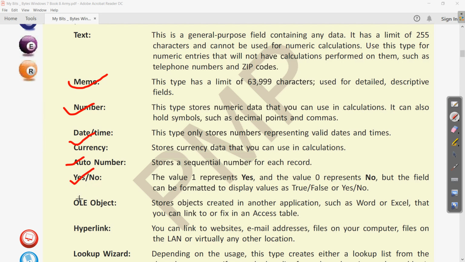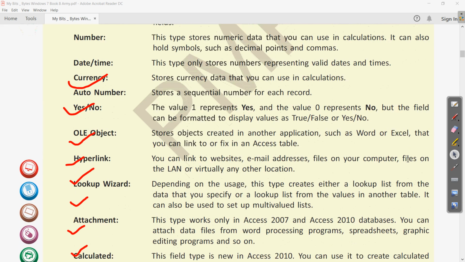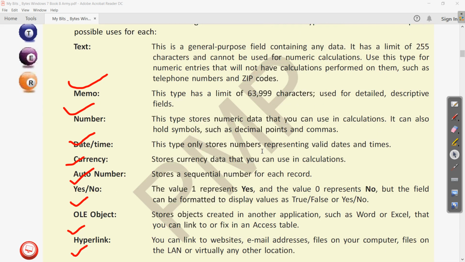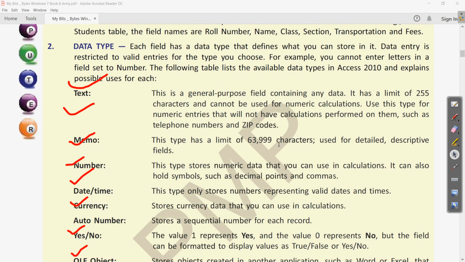Wherever it is possible to make the sentence short, you can make it. Otherwise, you have to write all of the data types. This is essential for the understanding as well as the exam point of view. Clear? So you can write the different data types from here. Now let us erase this first.